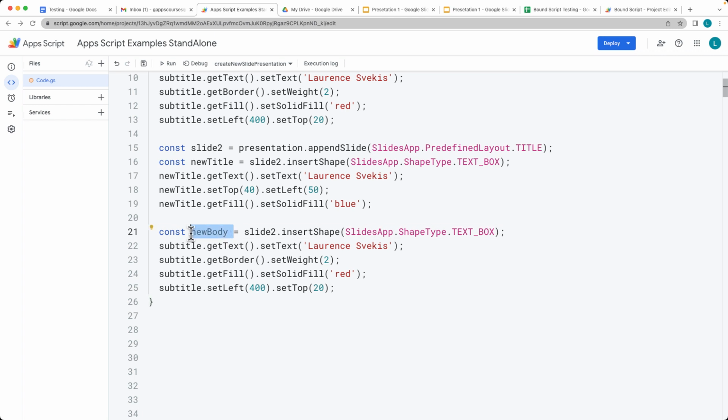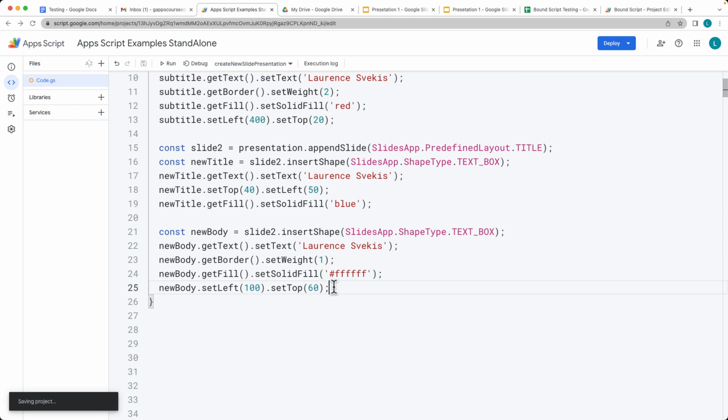And then for the new body, we can get the text and also set the text. And then we also can set the border just as we did before. So make sure that we've got the right object selected, selecting the fill if we want, and then selecting the position of where we want it located. So let's update this to be left 100. And we'll do top 60. So they're not exactly going to be the same. And then this can also use a hex value. So you can set it to be just a white filled background.